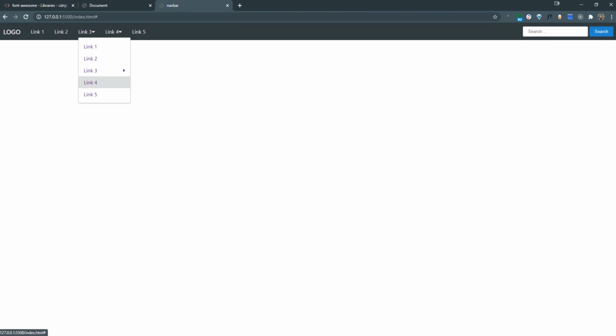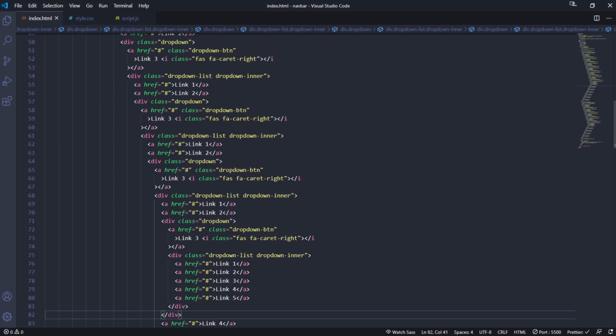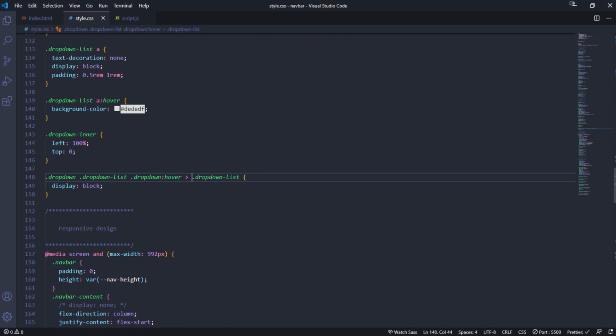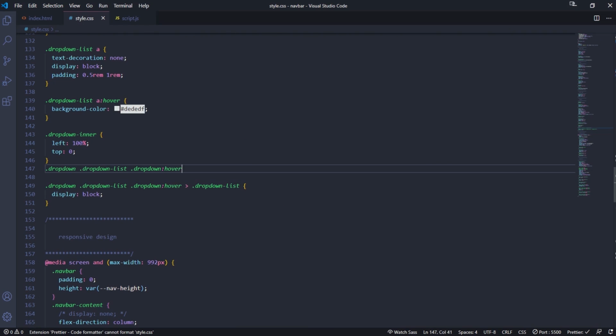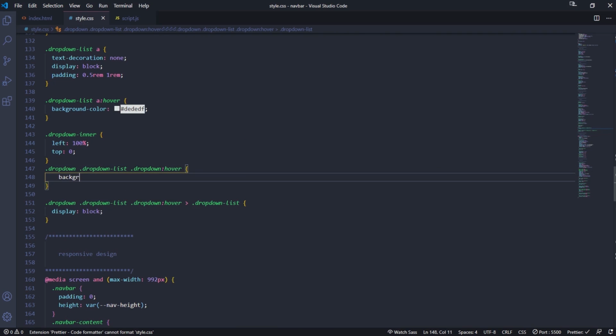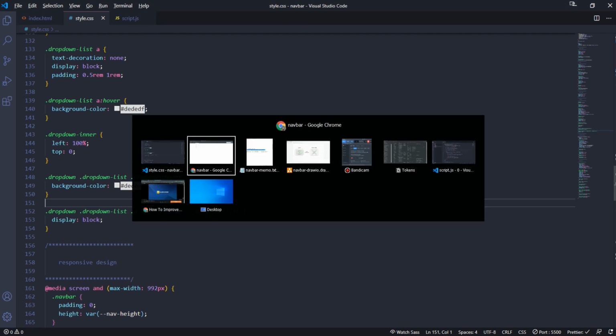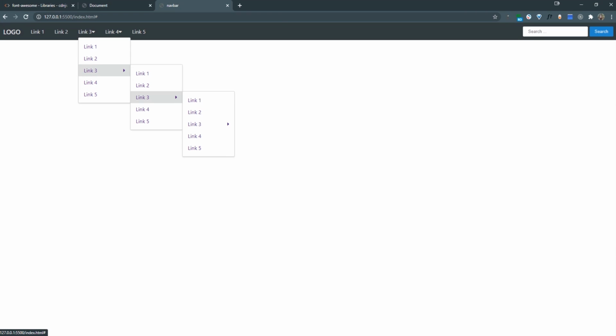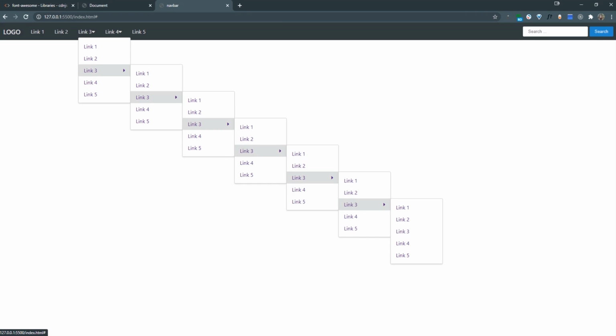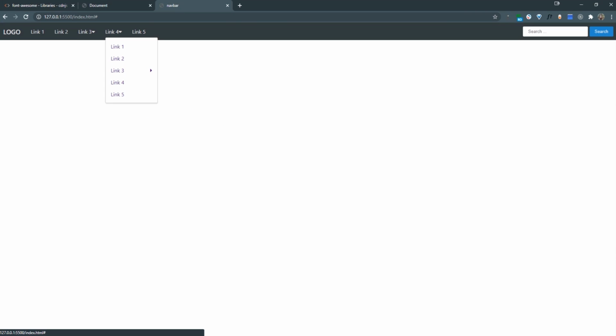Here I need to add a background color for the active one. I'll do that by copying this line of code and then adding this background color of DEDEDF. There we go. And if I go back, now you can see the background color is added nice and smoothly. Okay, it looks good.